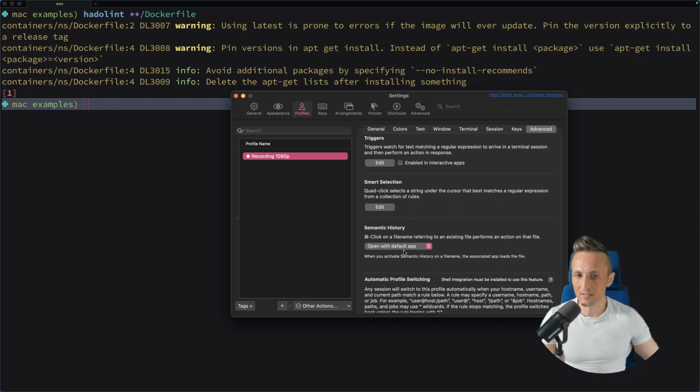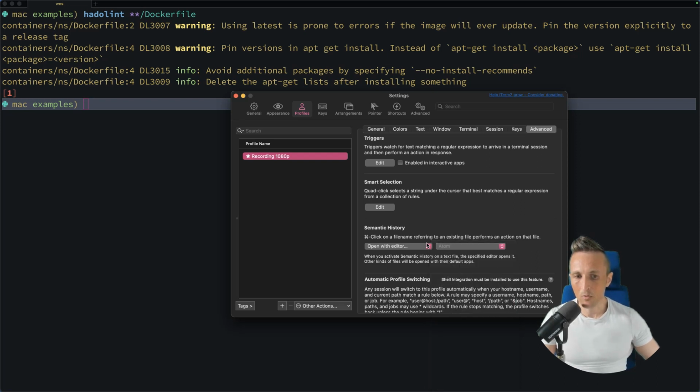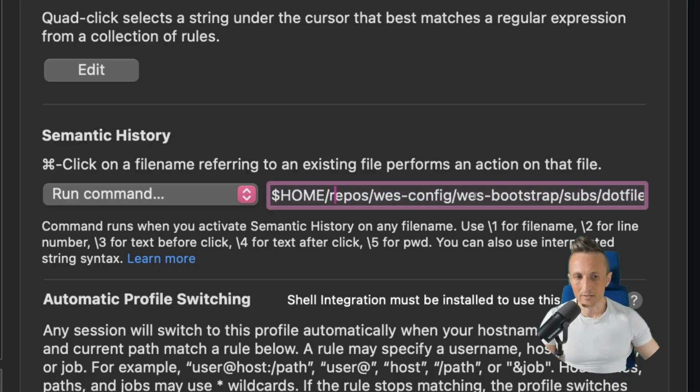Now, thankfully, there are some choices here to override and configure this. For example, if you want, you could specify a specific editor. If you have a favorite code editor, these are the ones that are available on my machine, so I could pick any of these. Or I like the feature where you can come down and choose to run a command, whatever command you want. And here is the command that I use by default.